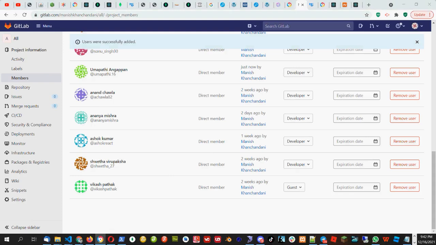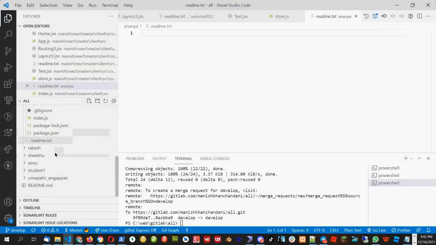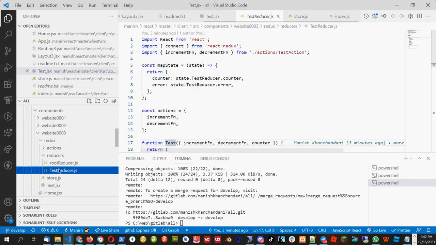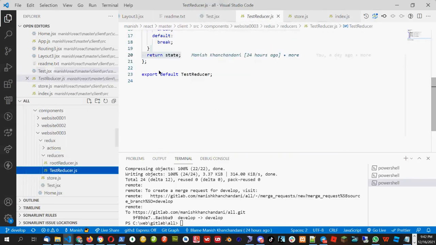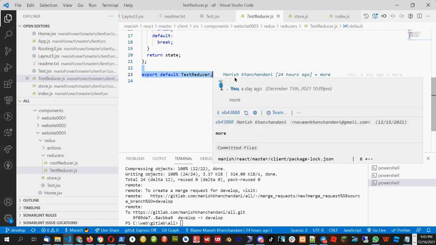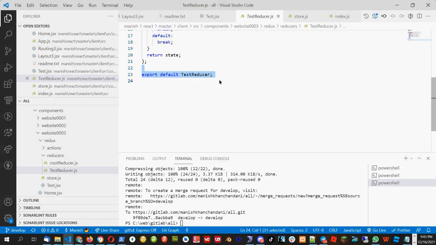Okay, no answer from... So if you go to test reducer, you should see I'm exporting it. Are you exporting it, Ashok? And I see others all have the GitLab account. Okay. So Ashok, are you exporting? So export it.